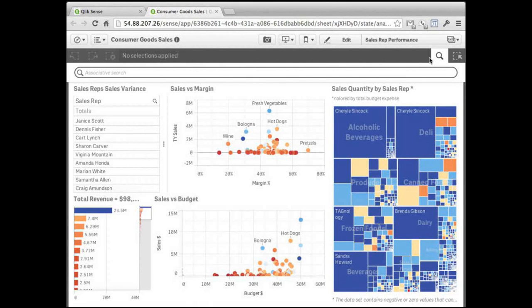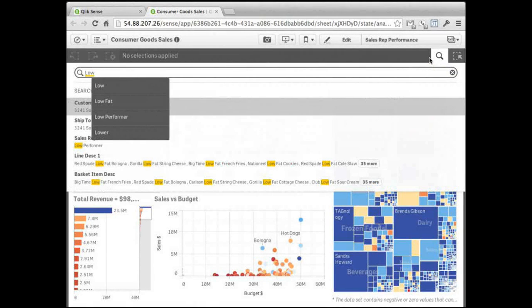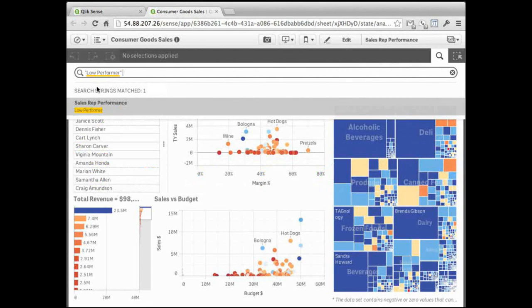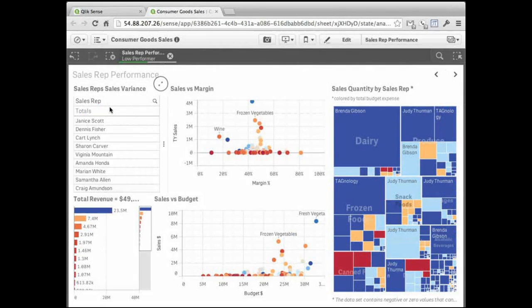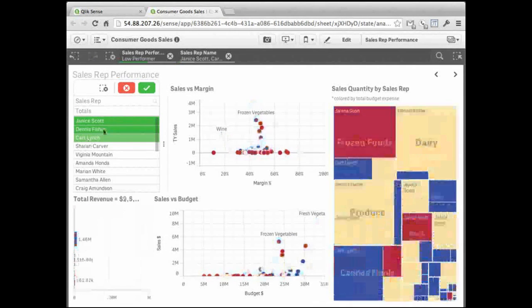So I'm interested in low performers, and Sense is smart. It says, do you mean low fat, low or lower, or low performer? And when I select low performer, you see there's a field, sales rep performance, with a value, low performer. Clicking on it makes the selection. And here are my low-performing sales reps. Let's look at these bottom 3 reps.